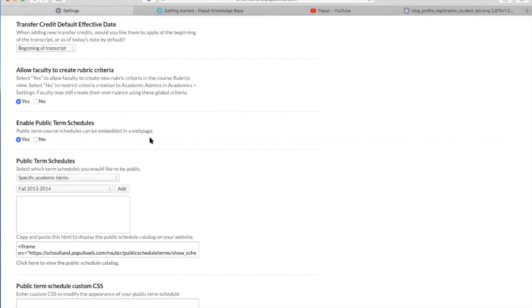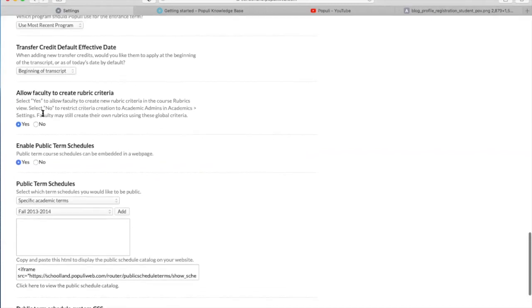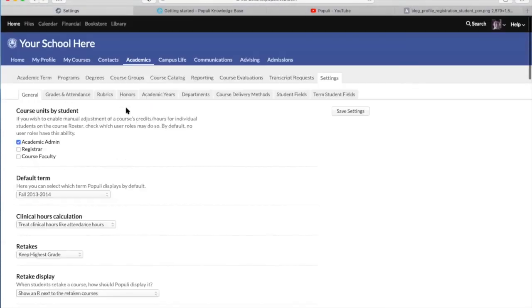But if you want faculty to do it their way, then you're going to want to make sure this is switched to yes. That way, as you create rubrics, they can create their own rubric criteria and mess around with it themselves. If you say no, then they're not allowed to create their own rubric criteria. This would be more like if you had a bunch of adjunct faculty and you wanted them limited to how you set up your rubrics. So first you need that setting.